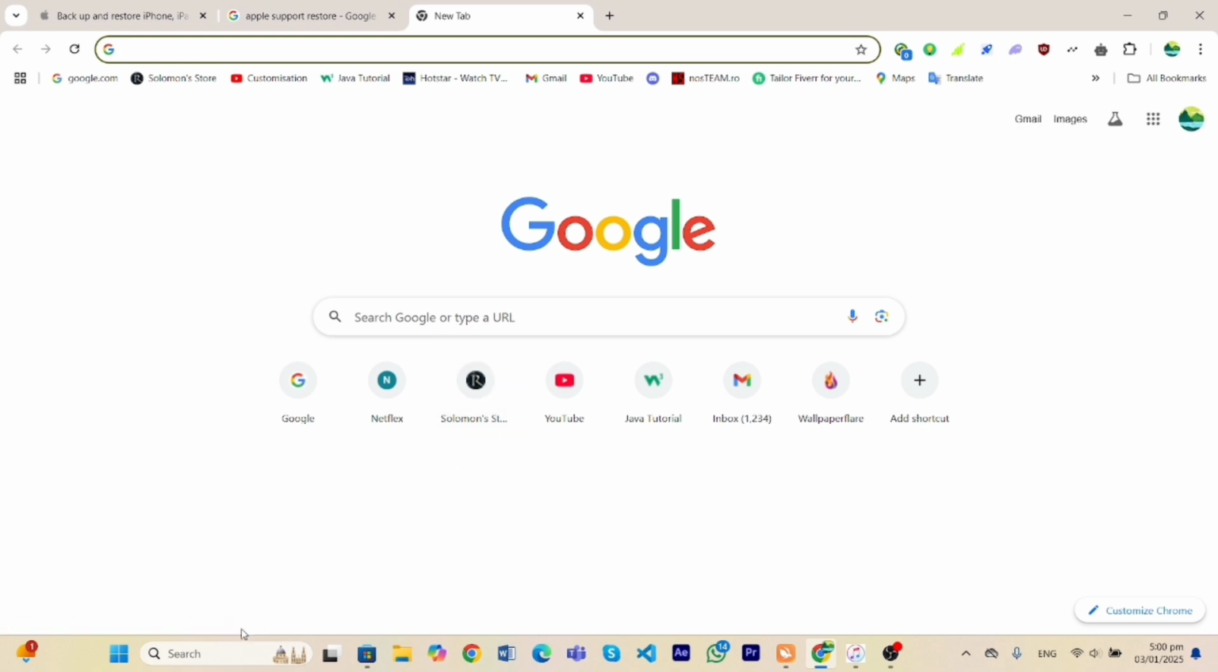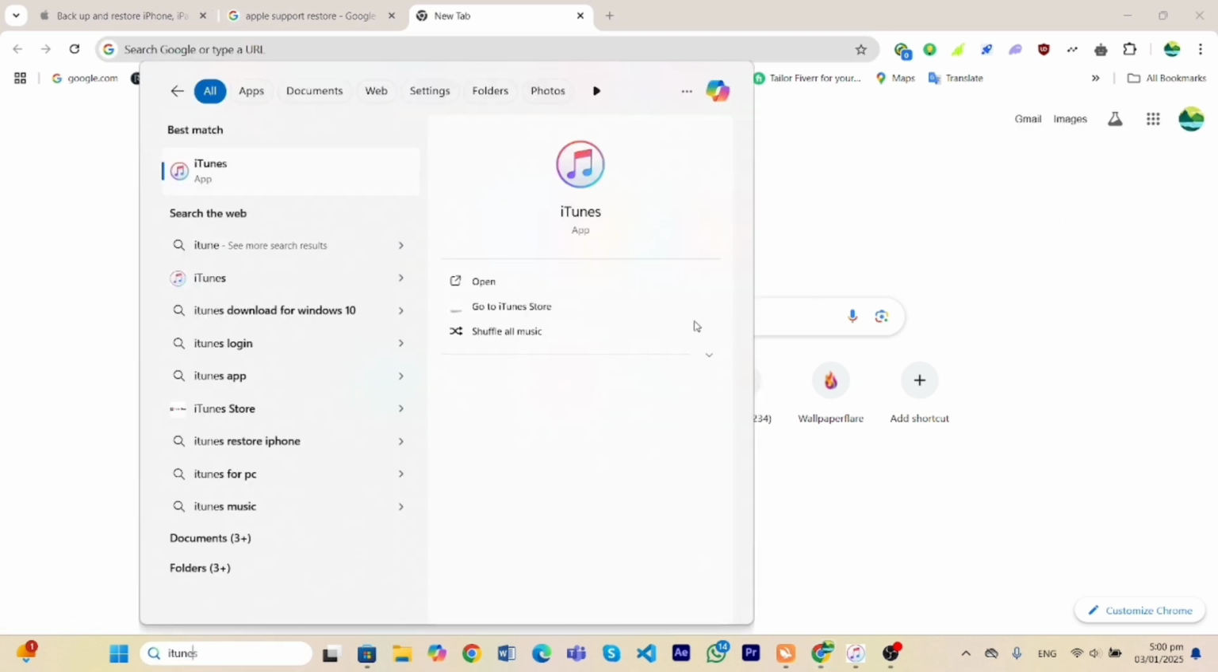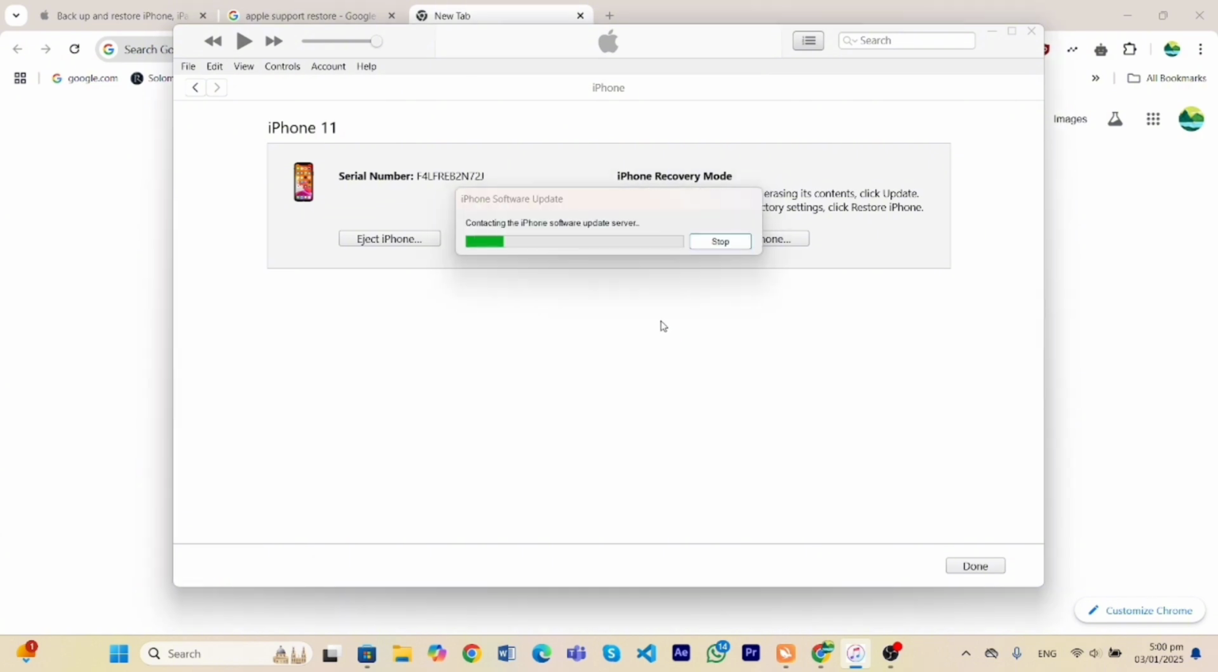So let's get started by going to our PC and type iTunes in the search bar. Make sure to download iTunes and a menu like this will appear saying there is a problem with the iPhone, so you can either update it and keep data, and if it still does not work you will have to restore the iPhone or take it to the shop.